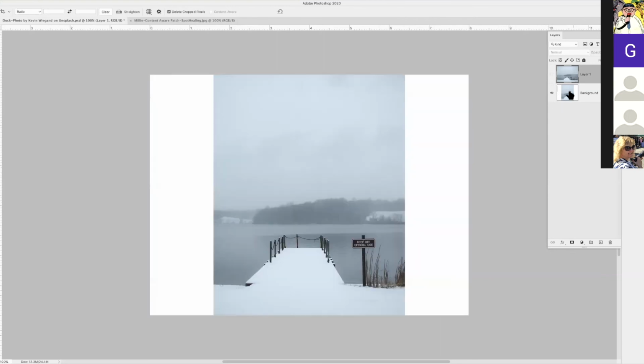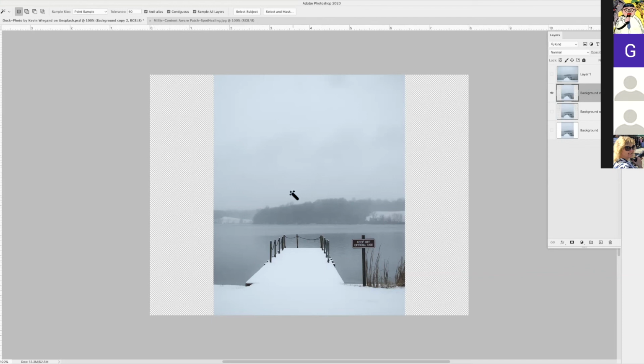Let me show you some other things. I'm going to duplicate my background layer again so that we're working on that layer. Actually, I have to get rid of the fill on this first. Okay. I'm going to duplicate that again too. Okay. So now I have my original image.